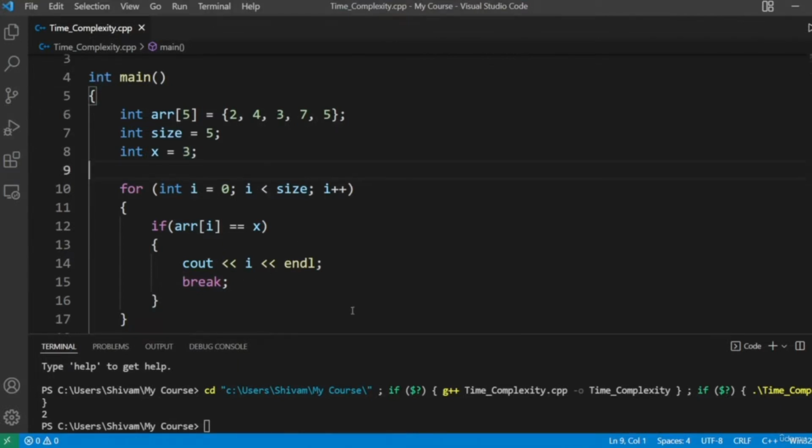Now let's consider the best case and worst case scenarios here. Let's say we have to find the element 2 instead of element 3. So what do you think will be the iterations of the for loop to find the element 2? Yes, there will be only one iteration of the for loop.